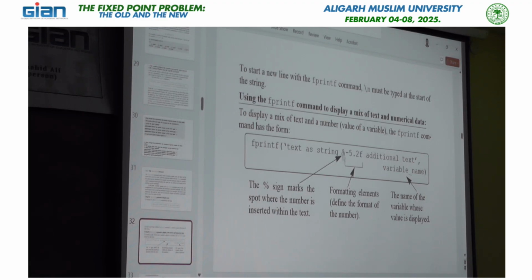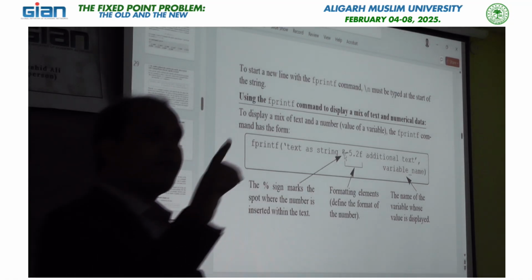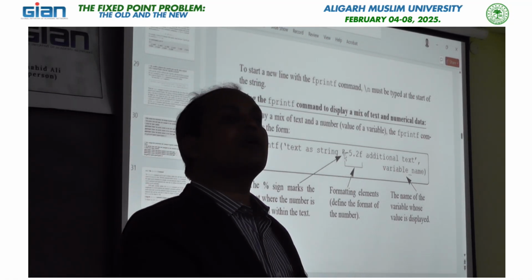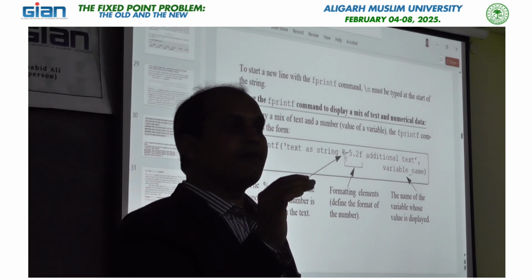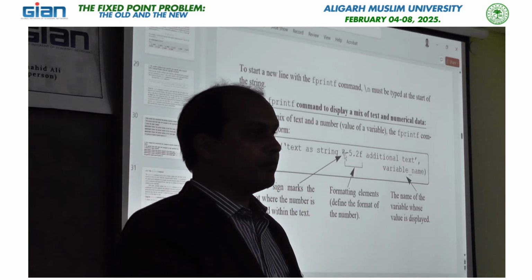Okay. This percentage is used here to address the result, where I want to print the value of variable underscore name at this %. So within the fprintf command, percentage is used to assign the place at which the value is to be printed, and if you give a percentage sign outside the line, that is used for comment. That line will not be part of your program. Okay.